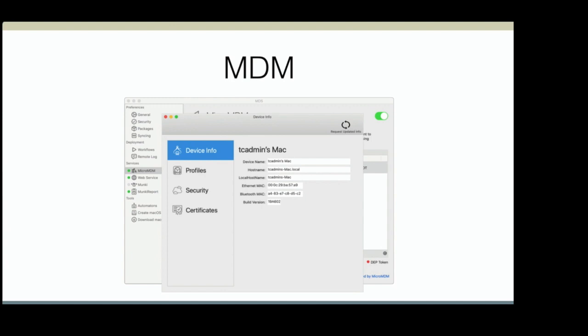If you're looking for a more full-featured MDM, I would use a cloud MDM in conjunction with MDS.